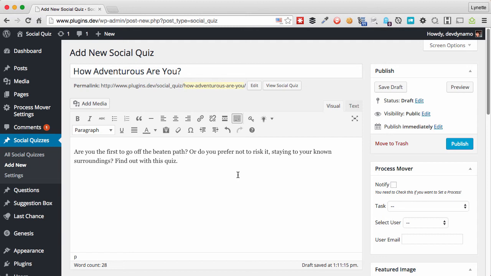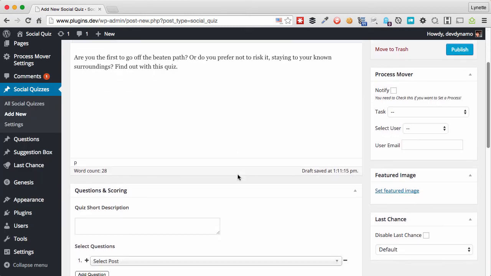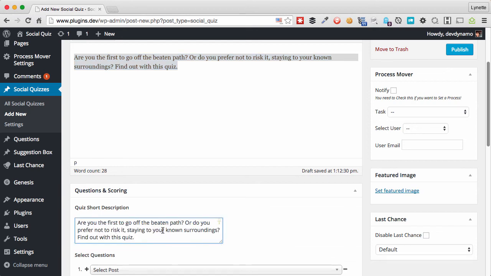Now that I've given it a description, I can go down here and you're being asked for another description. This is just for Facebook. This first description we just entered is for the page itself. If you want to, you can simply copy and paste the description, but you can also change it up because this is what appears when people share on Facebook.